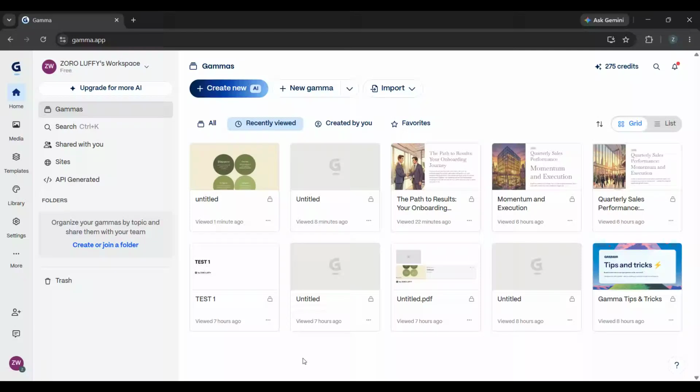In today's video, I'm going to show you how to add a Venn diagram in a Gamma presentation in just a few easy steps. This is a great way to compare ideas, show relationships, and make your slides look more visual and professional. If you're creating a class project, a business presentation, or just want to explain overlapping concepts more clearly, this feature can really help.